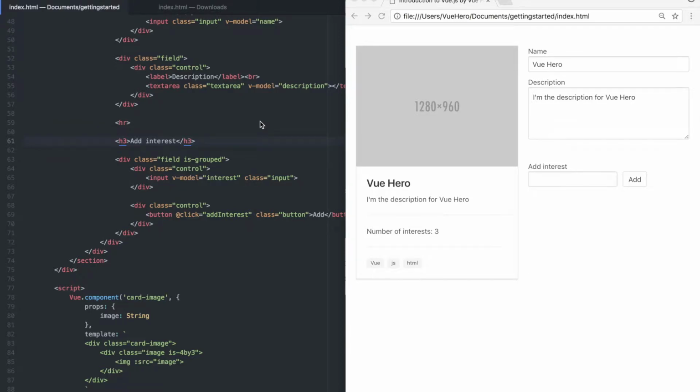Hi, and welcome to the last part of the Getting Started with Vue.js course. In this part, we're going to go over how we can turn the add interest form into a component where we will pass the interest back to its parent component.